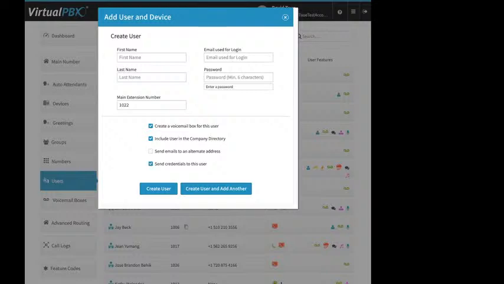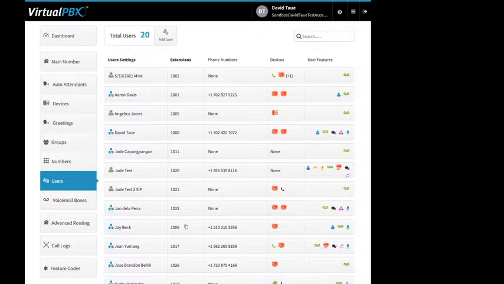And then to me, the most important one, send credentials to the user, right? So they have their email address and their password especially. Then you would click on create user if you're only adding one person. Otherwise, you can click create user and add another to do the same process for more people. All right, once you've added a user, you can click on their name.